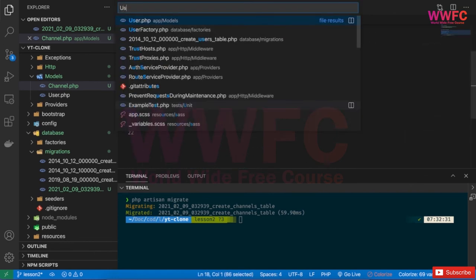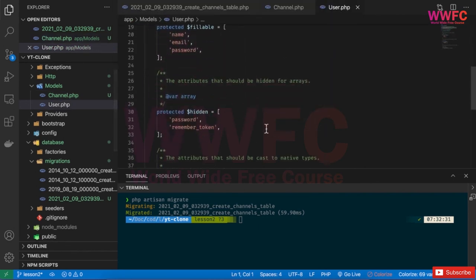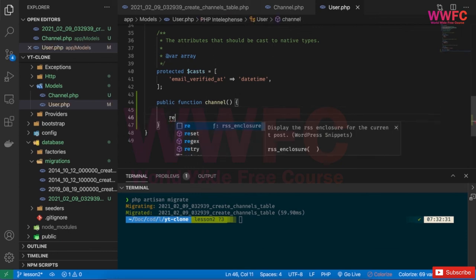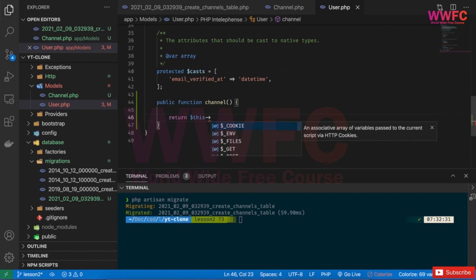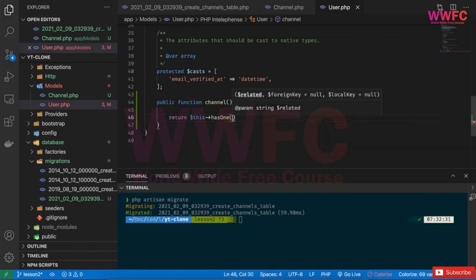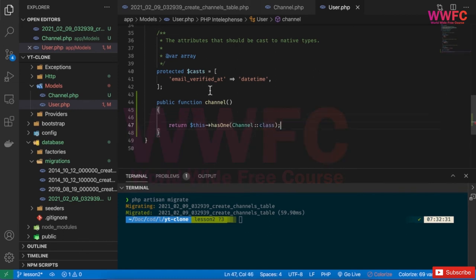So let's jump to the user model, and in the user model I'm also going to have the channel method, which should be in lowercase and should return has one. This should be channel. So our relationship is ready.